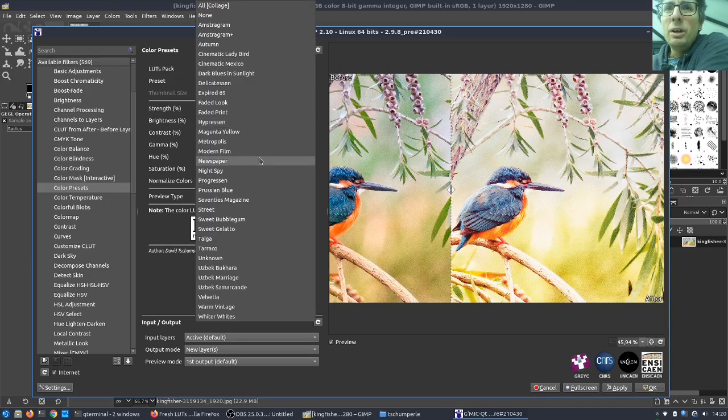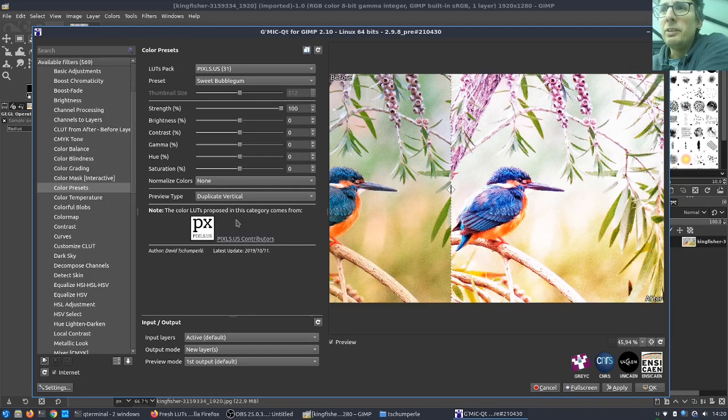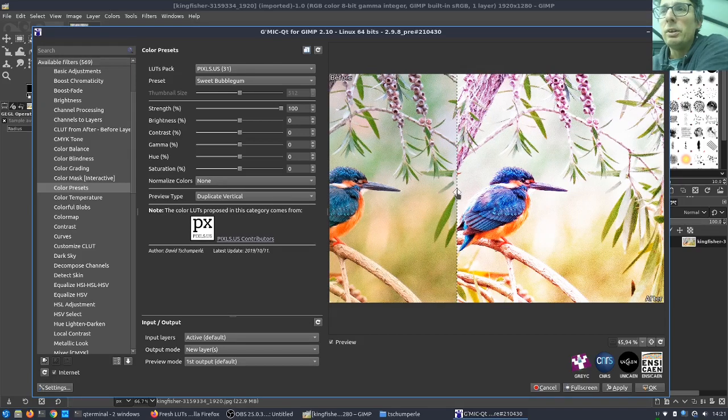I will show you one that is quite contrasted, so I can show you the effect of the different sliders in the filter. So this one, Sweet Bubblegum, makes the white very white, and so maybe it's a bit more strong effect. So what we can do with the other sliders is to set the strength of the effect. So the strength is a slider that goes from 0 to 100, and 0 corresponds to the original image, 100 corresponds to the image processed with the CLUT.